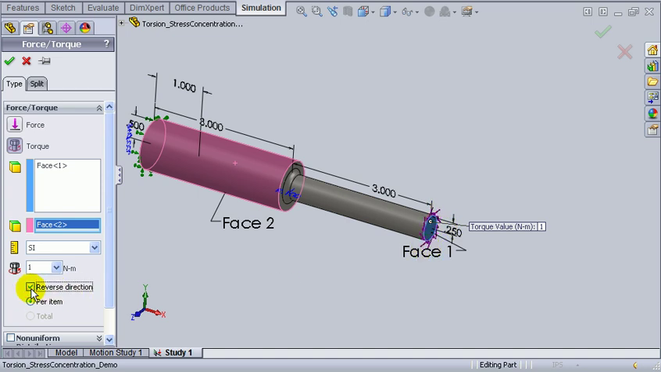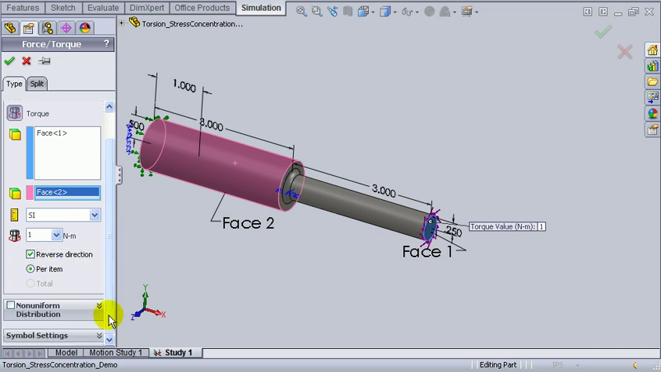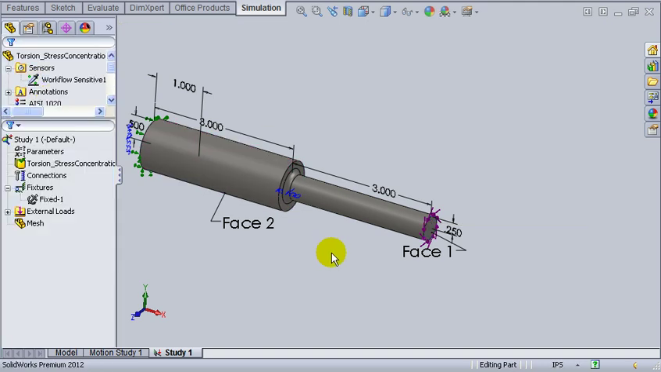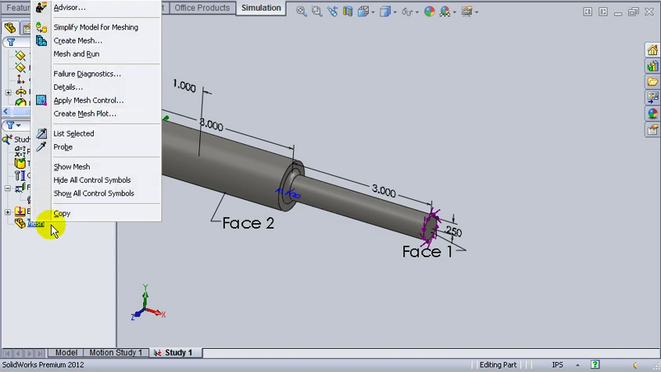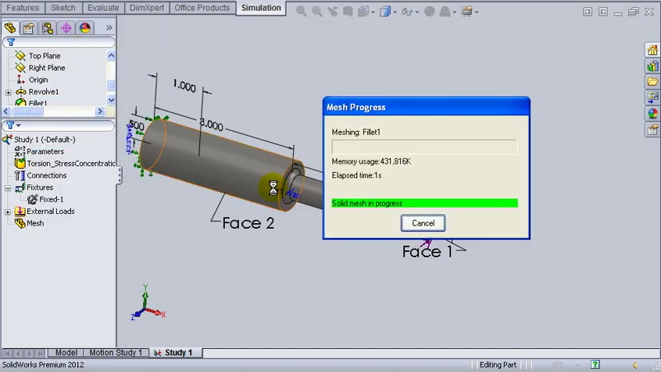Now, if I want a counterclockwise torque, I reverse the direction. We're gonna set the value. Okay. So let's set it to 100 pound-inch. Okay, that's IPS, so English units. So that's the torque we have here. There you go. So that's basically all you need to set for static analysis. Okay, and then all you need to do is just apply mesh, or just mesh and run.